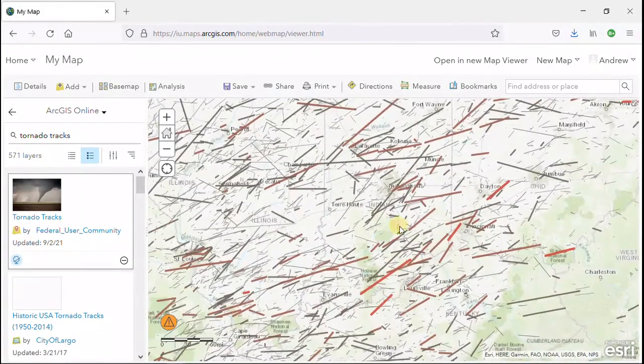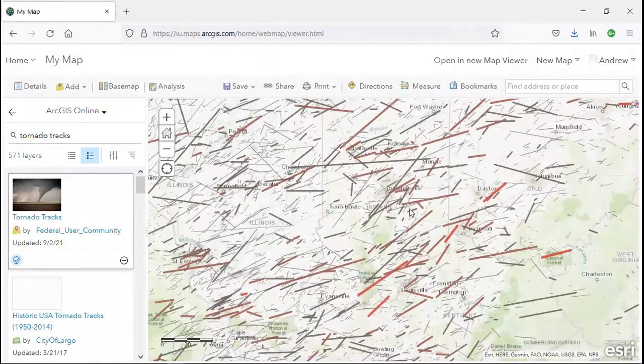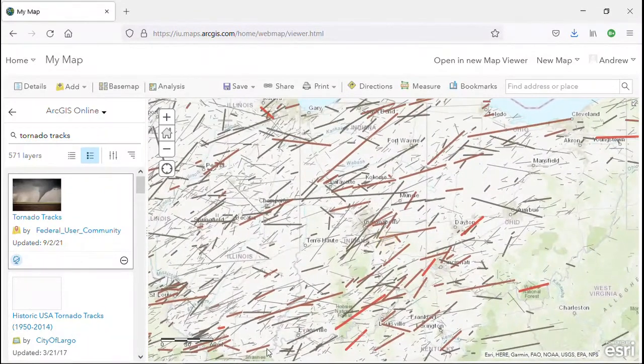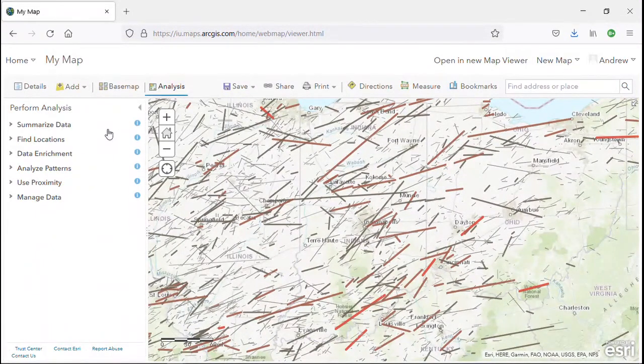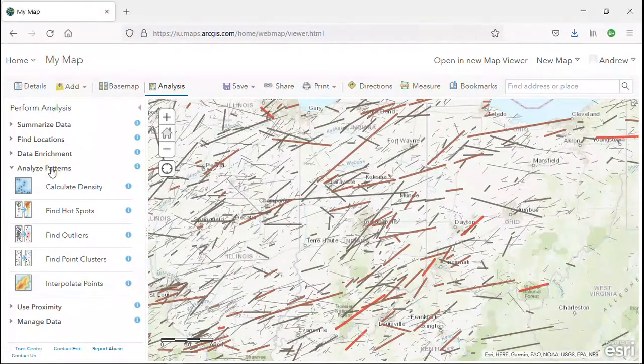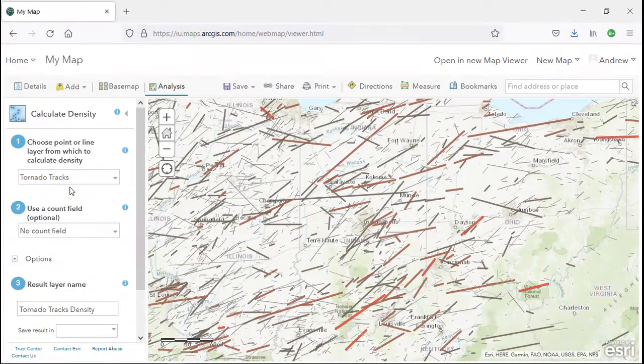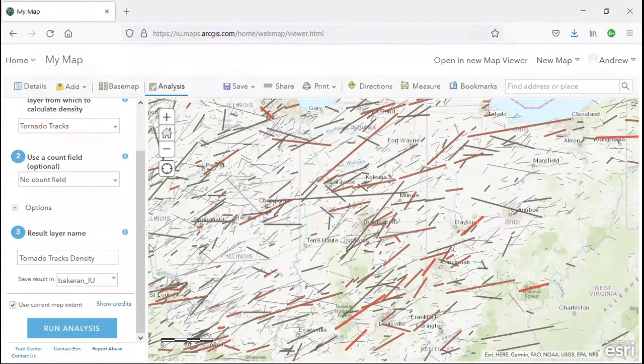So we have our tornado tracks visible, and we want to, once again, make sure all of Indiana is shown here. This is going to be important for this particular map. All right, now we're going to perform an analysis. So go ahead and click on the Analysis tab, then Analyze Patterns, Calculate Density, and you're probably going to leave everything else as is. It should be tornado tracks, no count field, tornado tracks density is the new layer name that we're going to be creating.